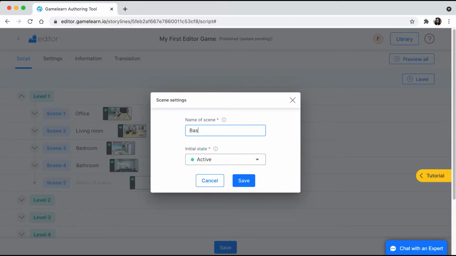I'm going to call it basement. Remember that when naming your scenes, if you're using the map, your player will be able to see the names of the scenes from the map. So they need to have names that make sense. And for yourself as a creator, each scene needs to have a unique name so that you can identify which is which when you're using the change scene block.